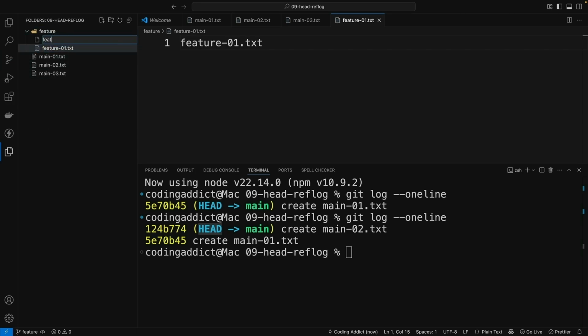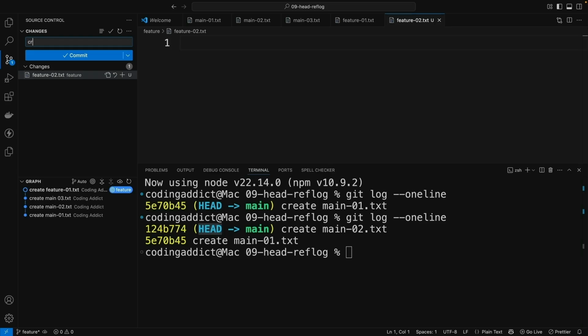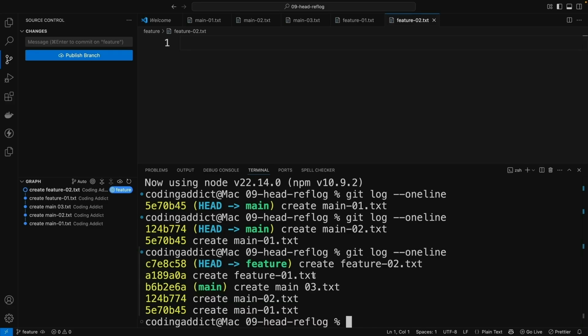So in here, let's create feature 02.txt. In this case, let's maybe skip the text. Doesn't really matter. Create feature 02.txt. We're going to save it, and if we run git log --oneline, so again, let me go back to the previous command. Now I'll see that in the feature one, it points to the latest commit. And if we switch to the main, we'll see that it still points to the latest commit in main.